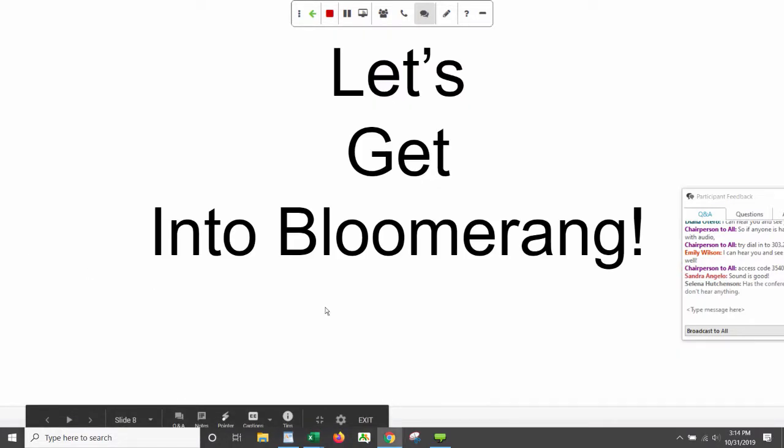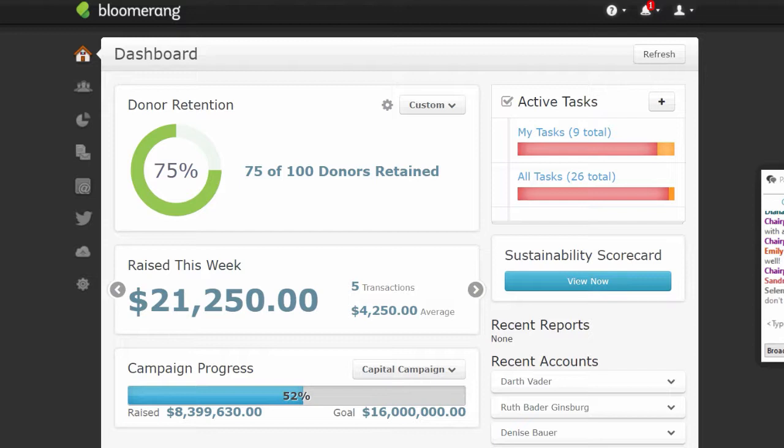Now, we will get out of the boring old slides and into Bloomerang. So this is my sample Bloomerang database. Most of the people in here, and all of the donations, are imaginary. To get ready for this class, I've added some random gifts from imaginary people today.